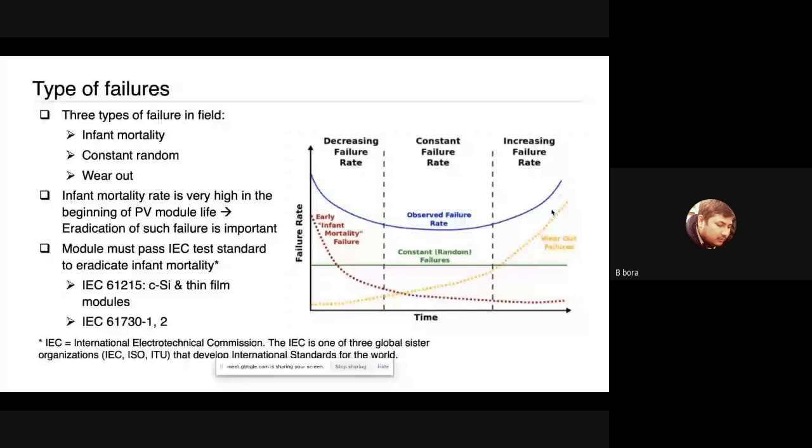To check whether the module will sustain for 25 years or not, suppose I'm installing a panel right now and want to know whether it will continue for 25 years, we need to do some tests. There are some approved standards, IEC 61215 and IEC 61730. These two standards are used to check whether the module will sustain for 25 years or not in terms of power and safety.